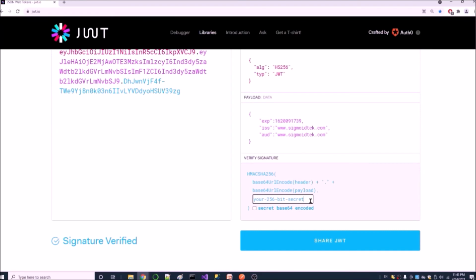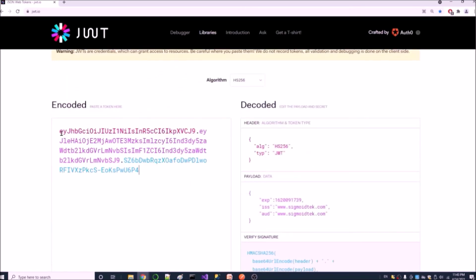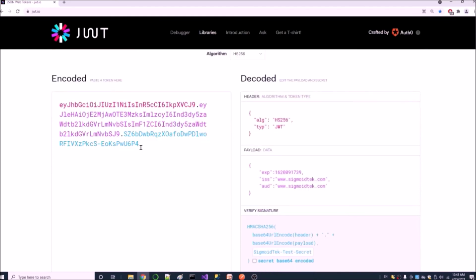Paste it here. This is the secret. Okay, now this is my JWT. I have created this JWT based on the payload data, expire, issuer, audience, and my secret key. Now I can use this.